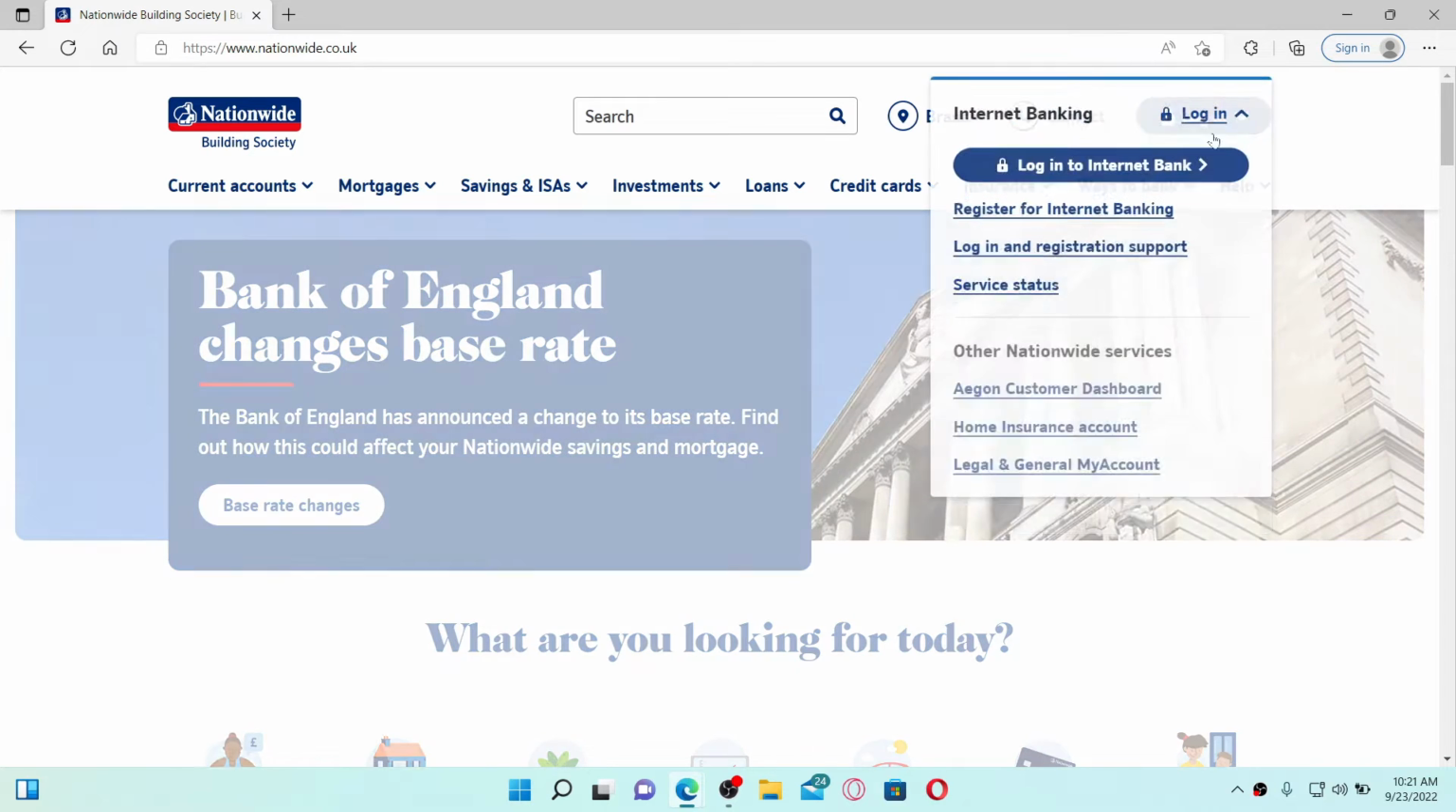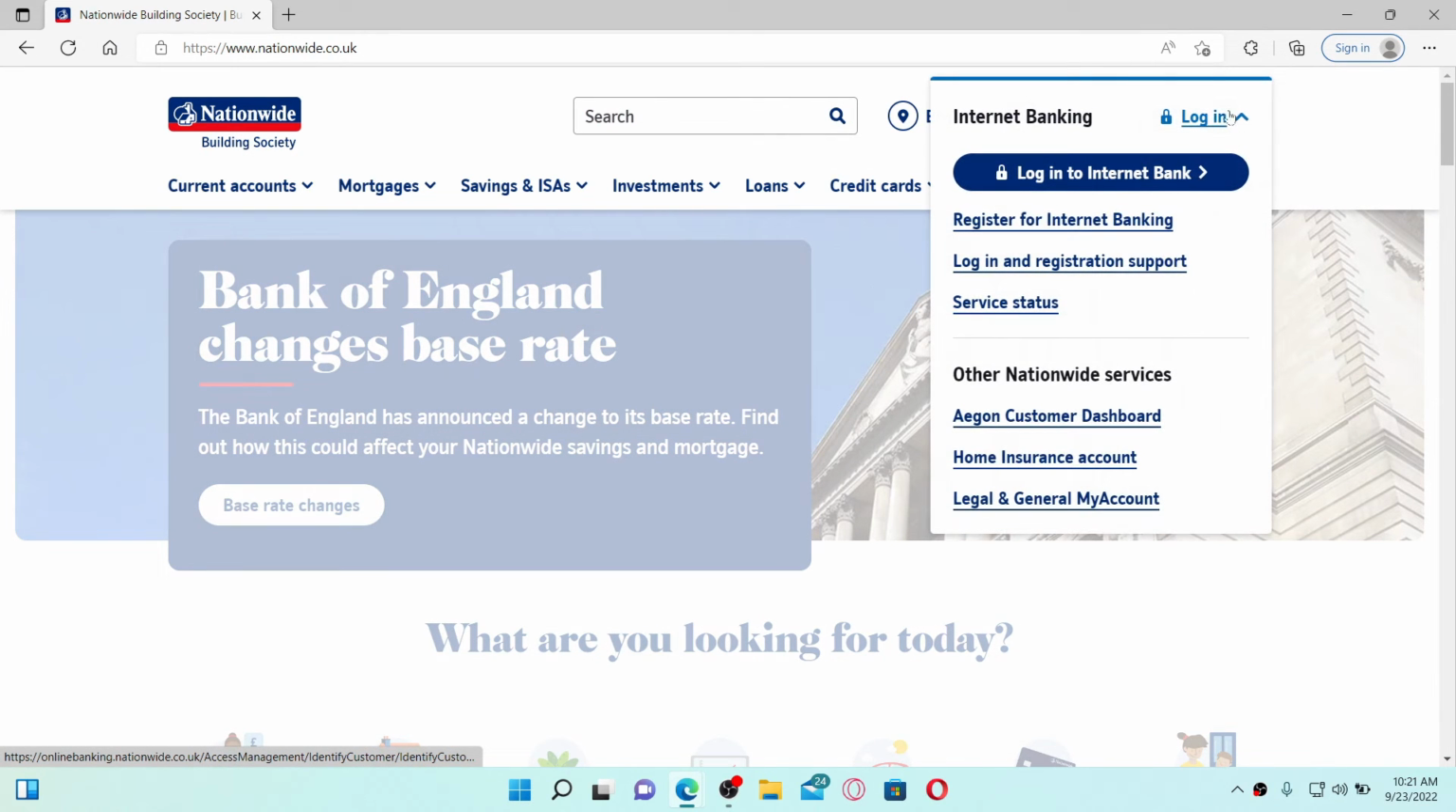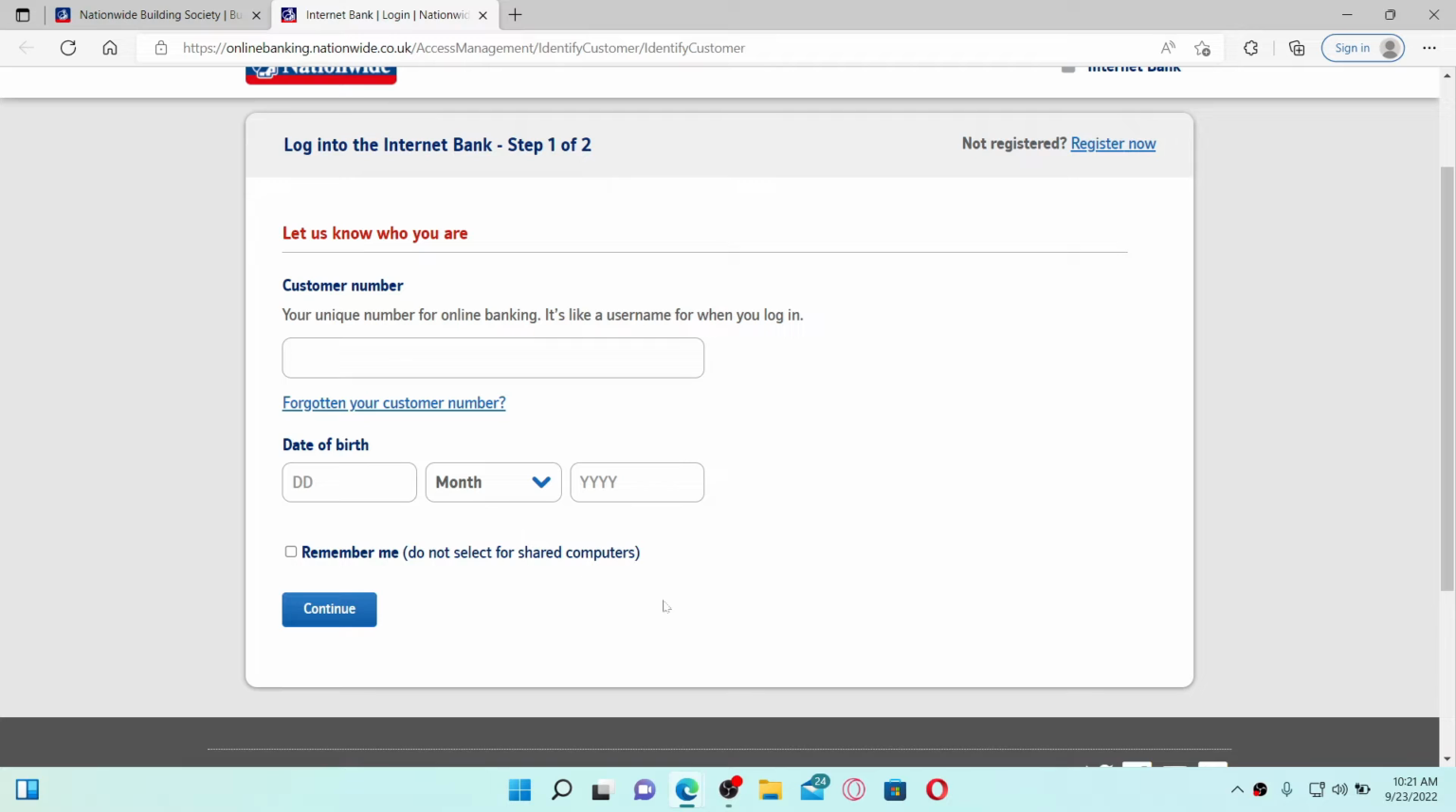Go to the upper right hand corner and mouse over to this login drop down and click on Log into Internet Bank option. On the next page, you'll need to provide your customer number and your date of birth. Simply type in your unique number for your online banking. It's like a username when you log in. Once you type in your credential, go to the next field and type in your date of birth information.